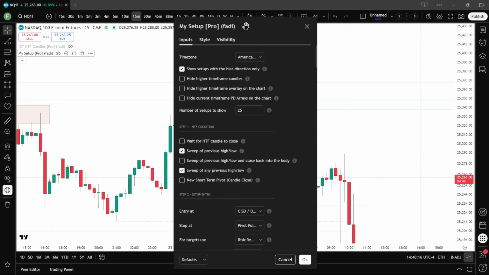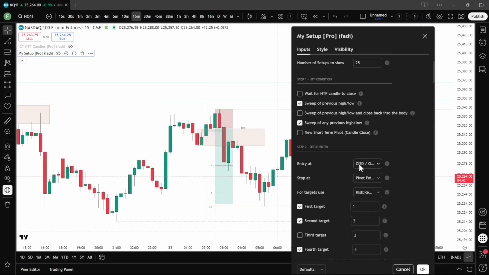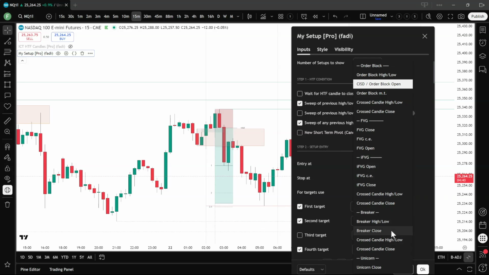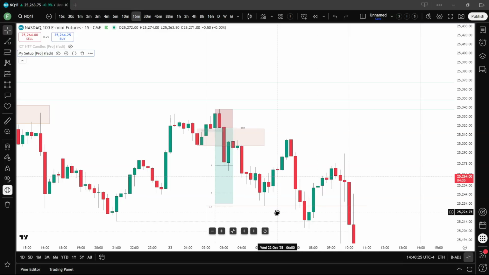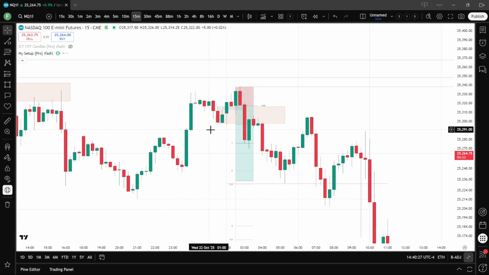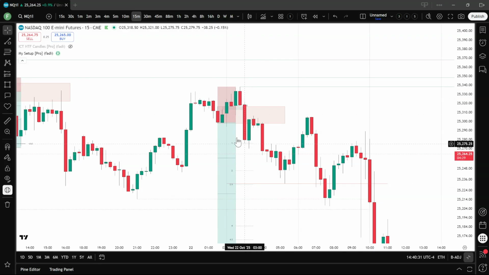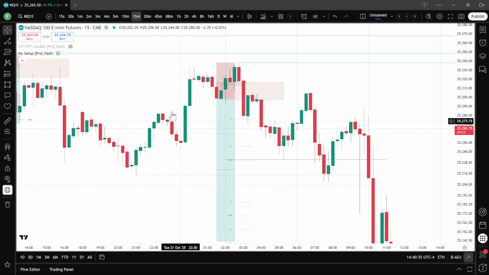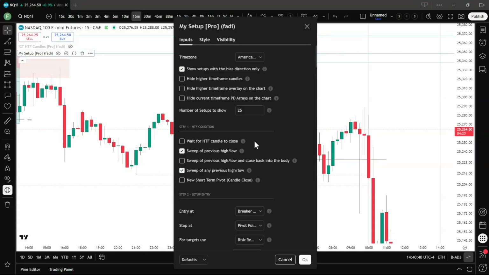For example, in this case, if you'd have said, I want my entry to be based on, let's say, the breaker block close, it will change your setup drawing to become basically right there. That's the setup it formed when this one closed here. It came back, tested it, and moved lower. You get to define however you want to set them up. Again, backtest it, see what works for you, how you want it to work, and go from there.